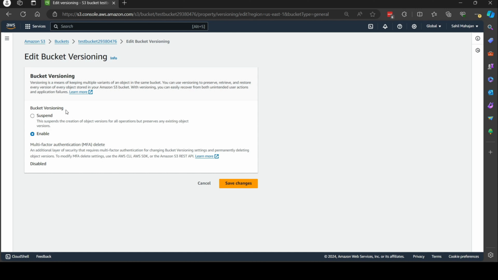As you can see over here, when I am trying to edit the bucket versioning for a bucket that has versioning enabled, it says you can either suspend it or enable it. And if you read the definition over here for suspend, it says this suspends the creation of object versions for all operations but preserves any existing object versions, which basically means if you try to upload new objects, it will not create versions for those new objects that are uploaded or any operations that take place on them. But any objects that were uploaded prior to this suspension will still retain those versions.